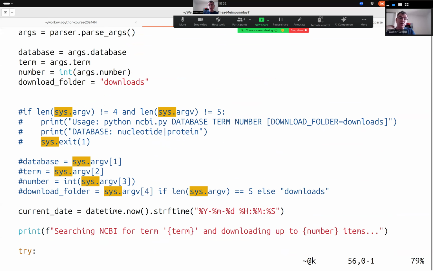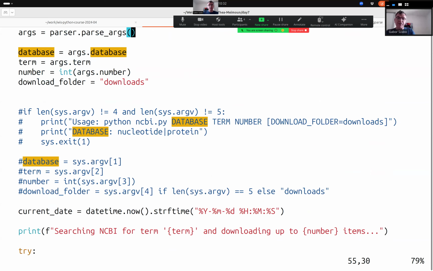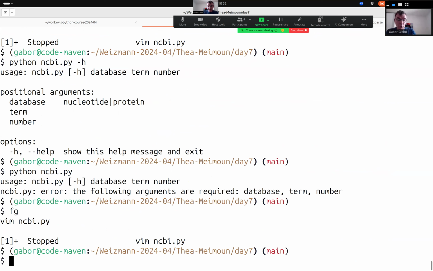Now, I don't really need these variables. I didn't need them earlier either, right? I could have just passed the sys.argv. So the database is passed here. I could have put sys.argv here and been done with it. I don't really need these variable names here, or here either. But as we were using them, let's keep this.